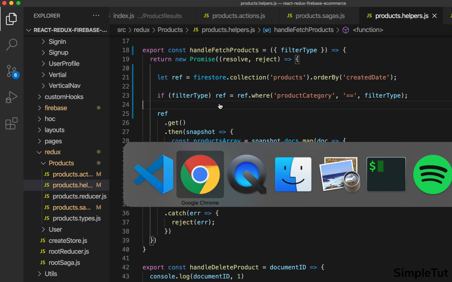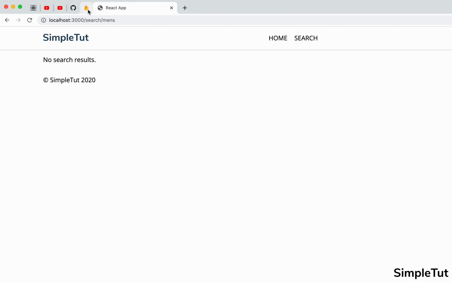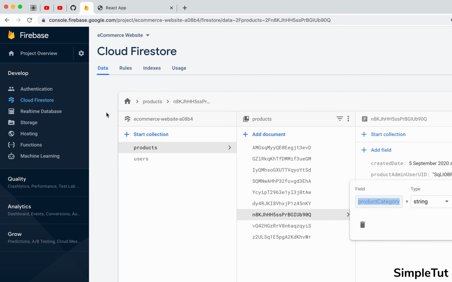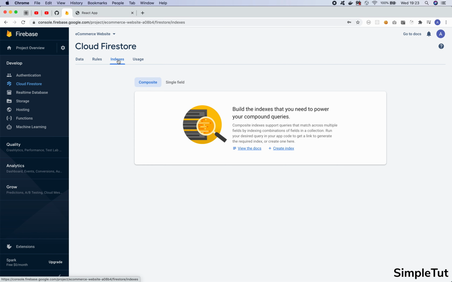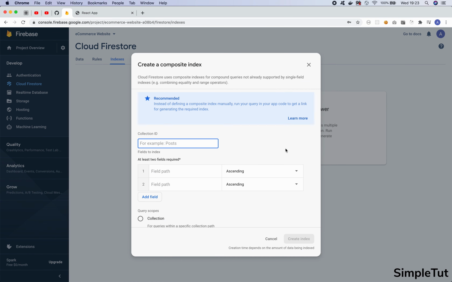We're just going to come over now to our Firebase application. And within our Cloud Firestore, within our database, what we're going to do is go to our indexes tab. And we're going to create a new index, right? And what we're going to do is pass in the collection ID, which in my case is products.